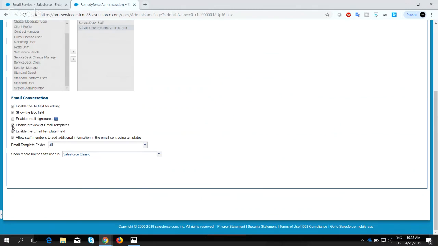Also, we can use email templates that you already have on your system, just in case a staff member would like to use a template and just send it away, they can do that. So you have to enable both checkboxes, enable preview of templates. This is only to preview. This is to enable the template field to grab a template. And finally, allow staff members to add additional information in the email sent using templates. And the email template folder is where you have your email templates. If you have created a specific folder just for the email conversation, you can select it here. Or if you would like to use all, you can choose the all folder, and that will contain all templates. It is important to mention that not all templates are available to use on the email conversation.